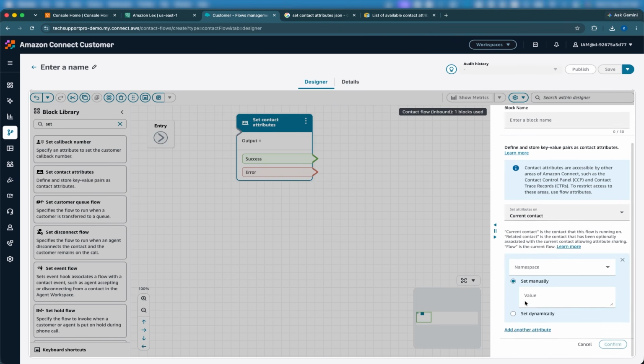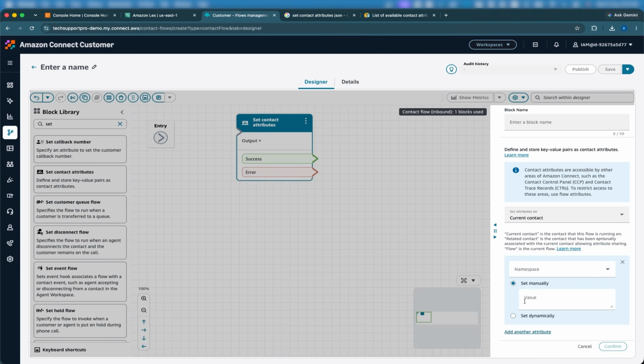Now, how do we use it? Just like most of the blocks, inside your set contact attribute block, you are either using a system defined attribute. System attributes means that the values you seek to pick will come from the system value. That's the Connect system or the Connect application itself that is going to give you that value, and then you are storing whatever value you are storing in there.